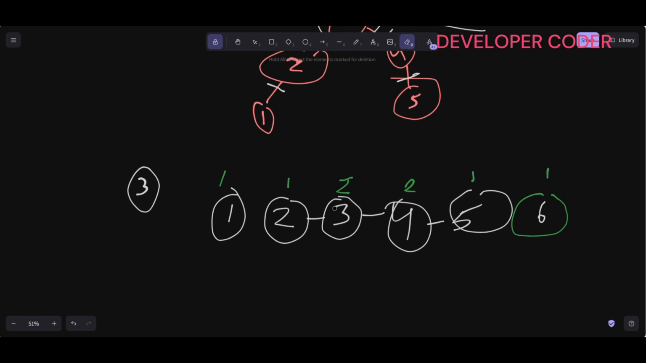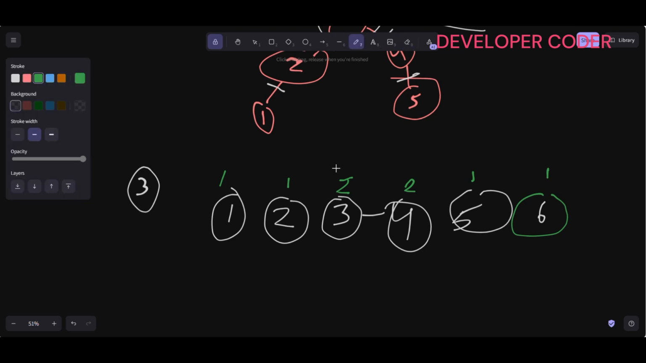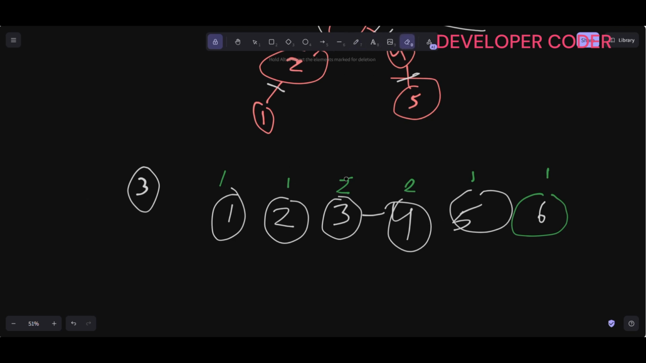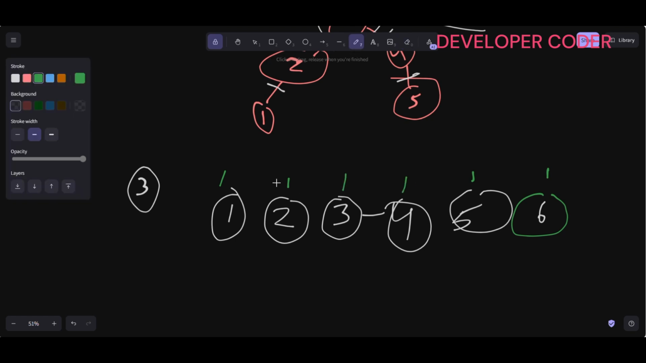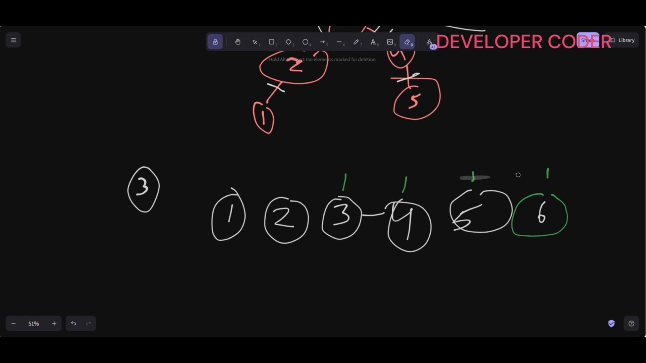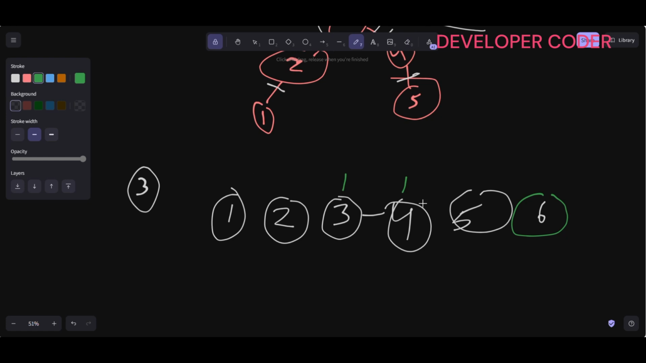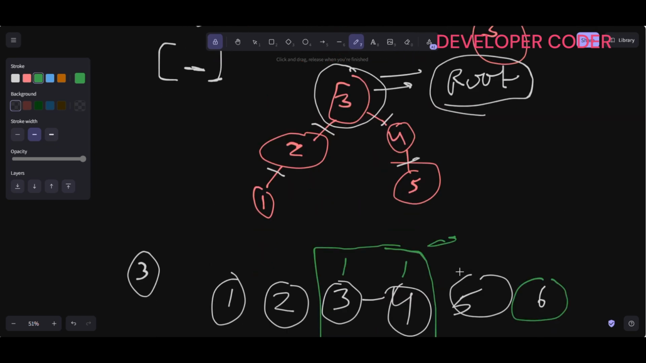After that, break this connection, break this connection. If we break this connection, then this is going to become 1 and this is going to become 1. Now 3 and 4 are connected. We break this connection. In this case, just stop here. In an even number of nodes, just stop here.